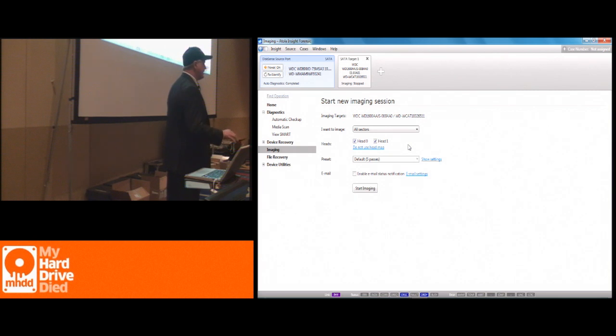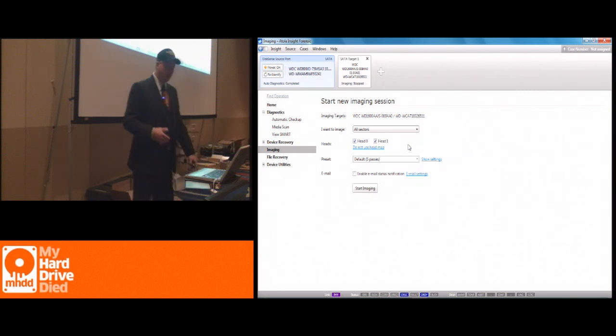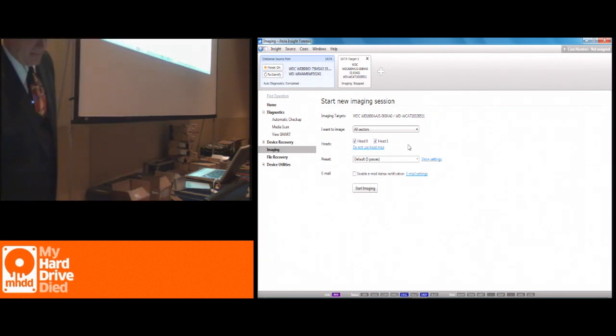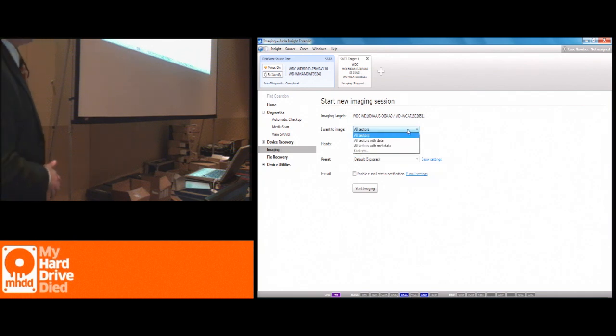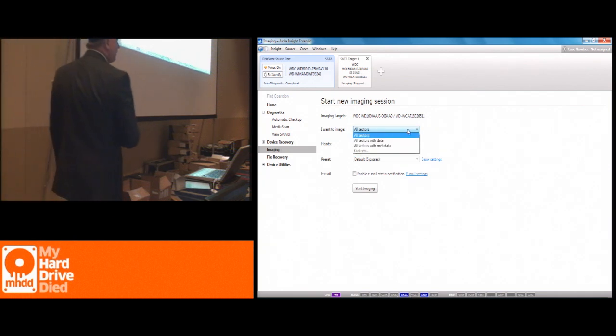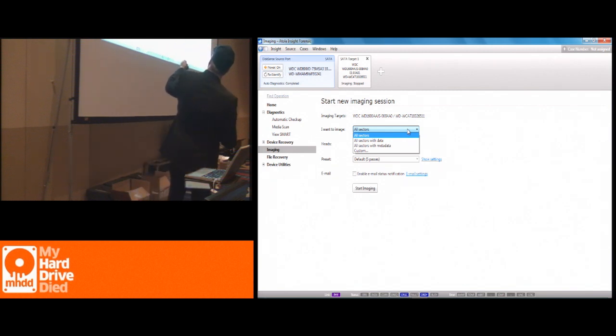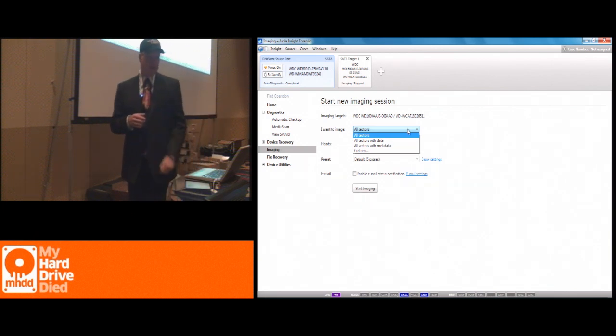It doesn't reread any data it already read. Neither of the tools do, the DeepSpar or the Atola. If they already read it and it's green, they never read it again. Now in this particular case, all sectors would be the entire drive. But I don't want to do the entire drive. I want to try to be smart. I want to image sectors with metadata. That's the tree. I want to be smart about what I want to image in this particular instance.